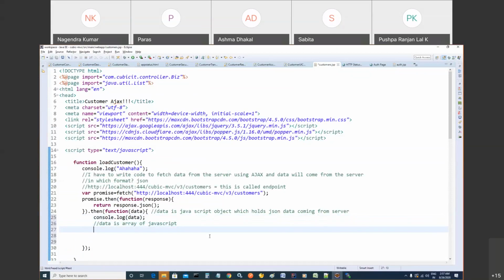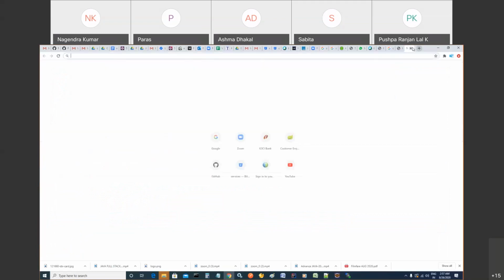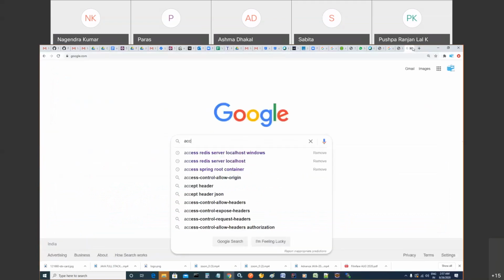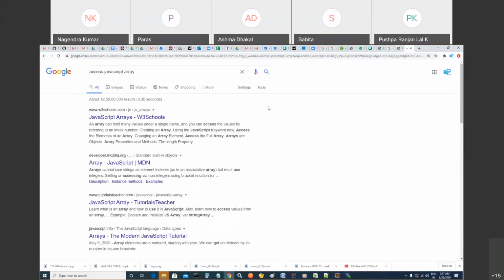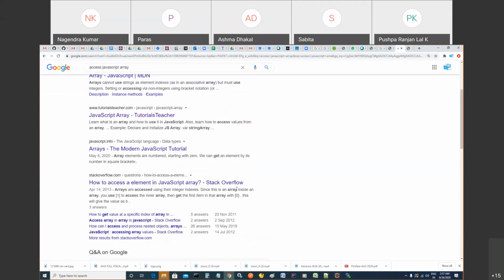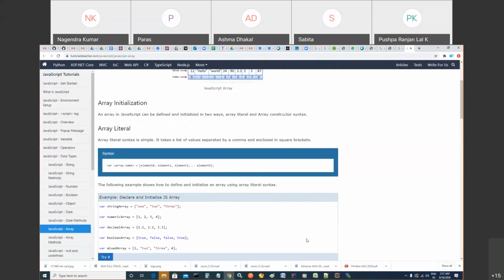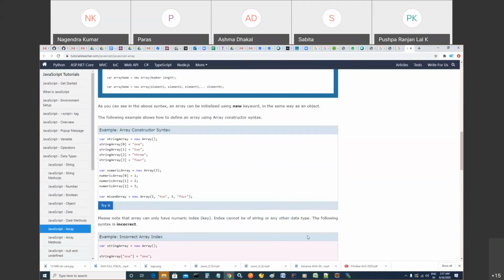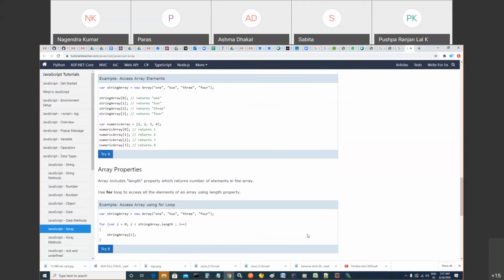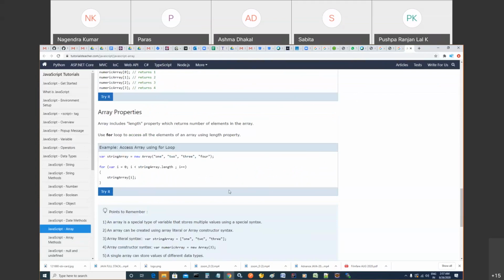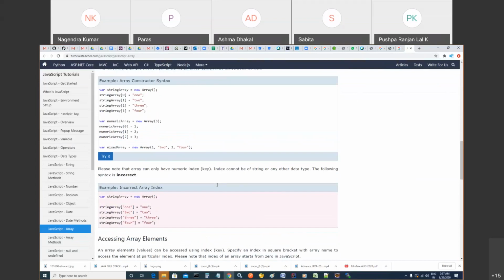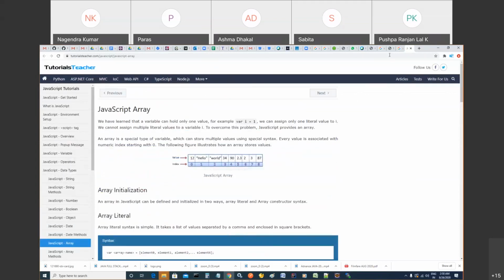I'm going to Google it. For what? Access JavaScript array. You can use the traditional for loop also. Traditional loop, what you call. This is the traditional one. I'm trying to use the forEach loop.